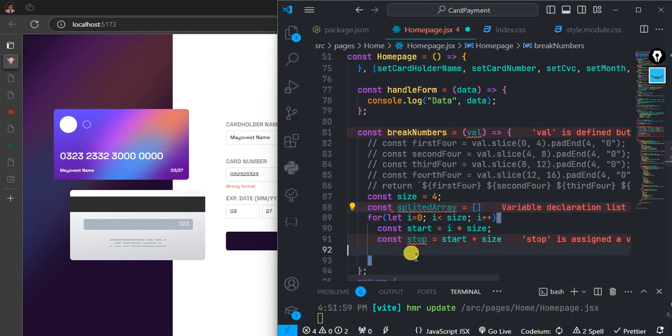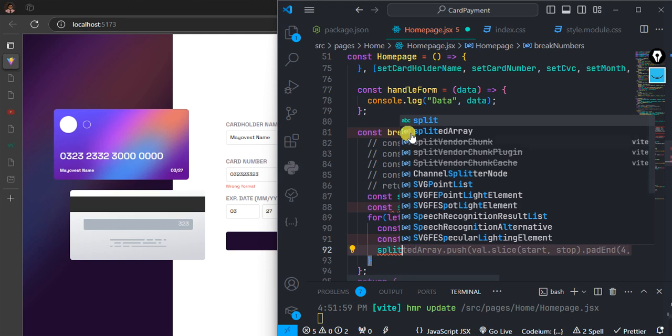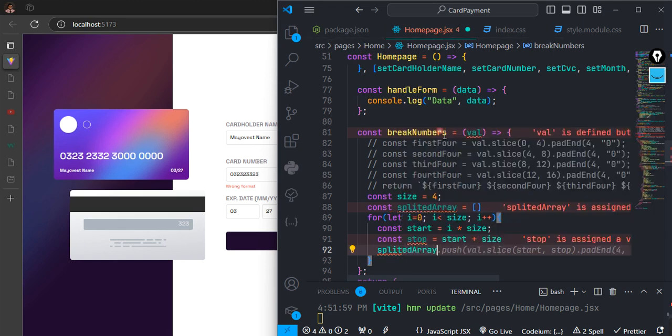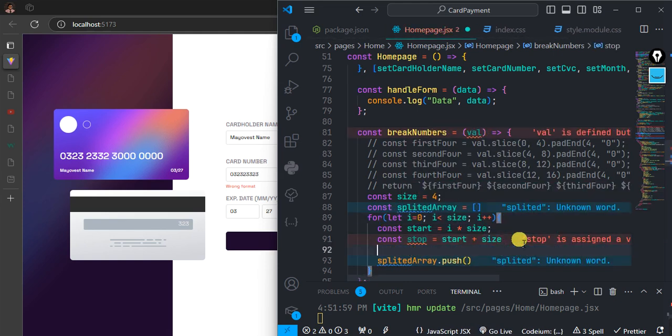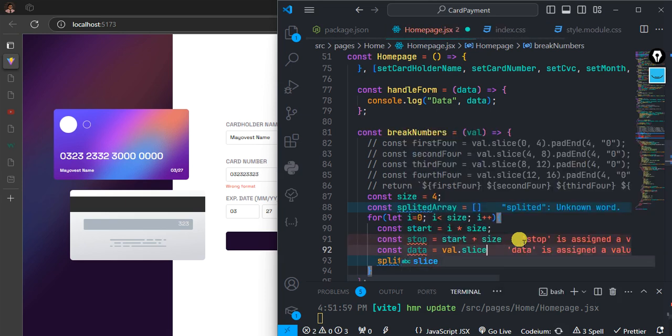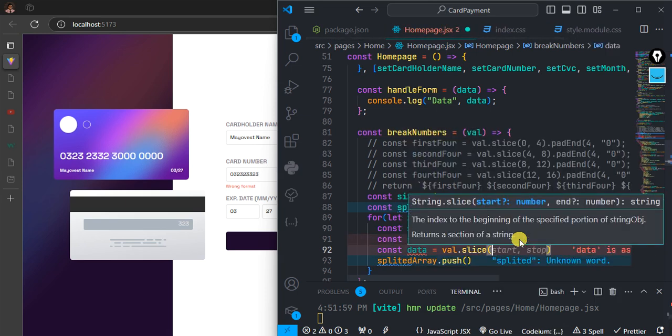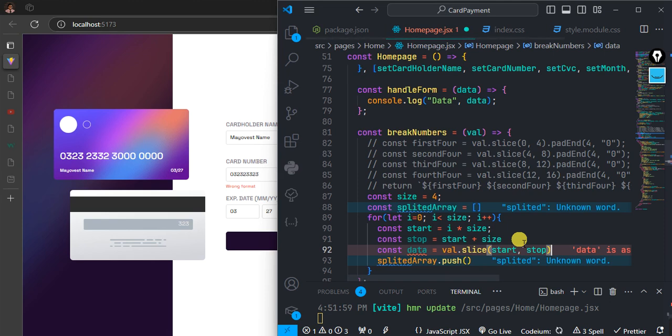So what we just need to do is to use this splitted array. How do we add something inside an array? To add something inside an array, as you can see here, is just to use push. So you push something there, but what I want to push there is the value. So const data here is what I want to put inside it. The data is going to be the value, then dot slice. Before, we were the ones putting the value here, based on start and stop. But here now, it will be changing dynamically, like that.